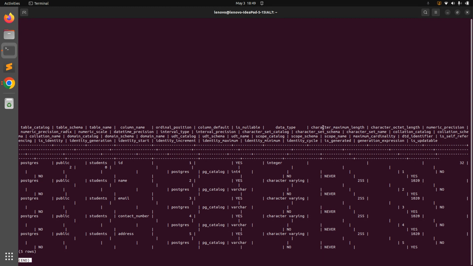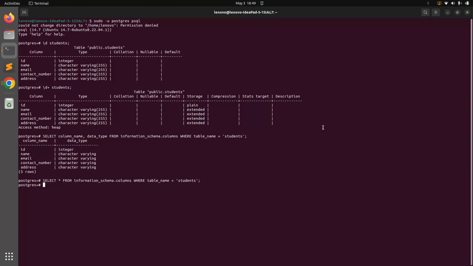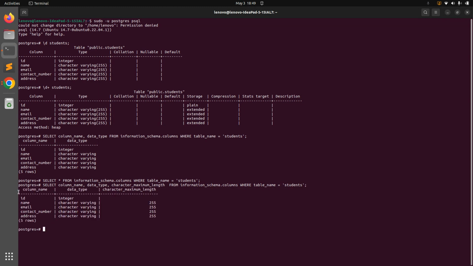So there are more than 40 different attributes here that you can view for your table. For example, let's use this character_maximum_length. Now close this query and run the previous query again, and here you need to put the character maximum length. So when you run this query with SELECT column_name, data_type, character_maximum_length, you will see the details like this. Here you can see the column names id, name, email, contact number, address, and these are the data types: integer, and for the rest character varying. And here you can see the character maximum length, that is 255, 255, and 255.